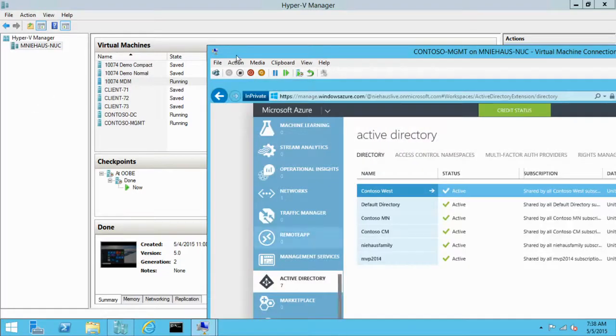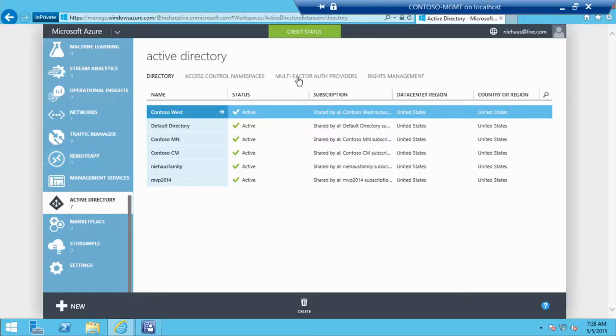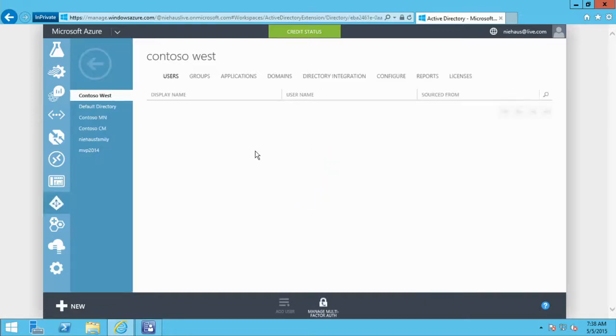If you haven't set up Azure AD before, you basically need an Azure subscription or an Office 365 or an Intune subscription, which take care of this for you. And just create a directory on Azure. You can create as many of these as you want. As you can see, I've got quite a few, and quite a few of them are Contoso domains, so my demo and testing domains. Like I can create Contoso West here as a directory.